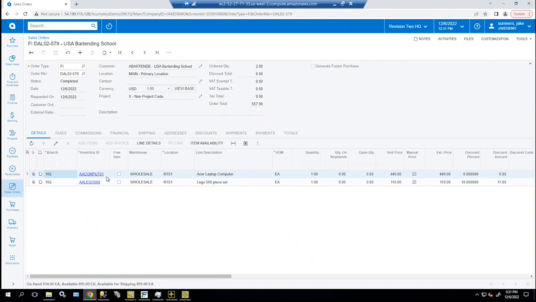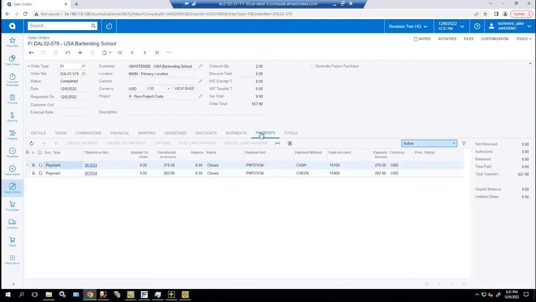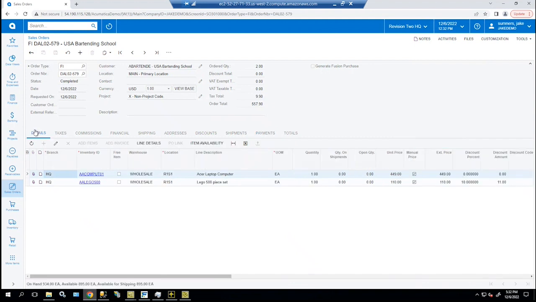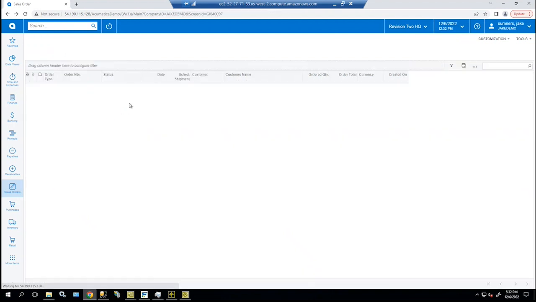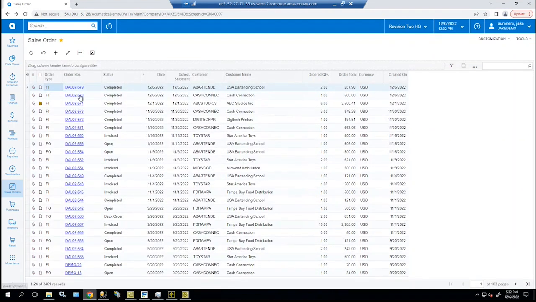So in this case, this was the second one we did. There is the laptop and the Lego set. It's completed. All my taxes, all the here's how they paid. Like I said, there's the cash and the check. And let me go back and just show you what the first one looks like.